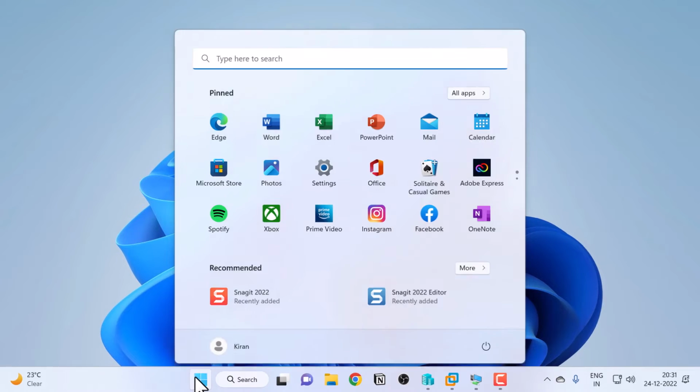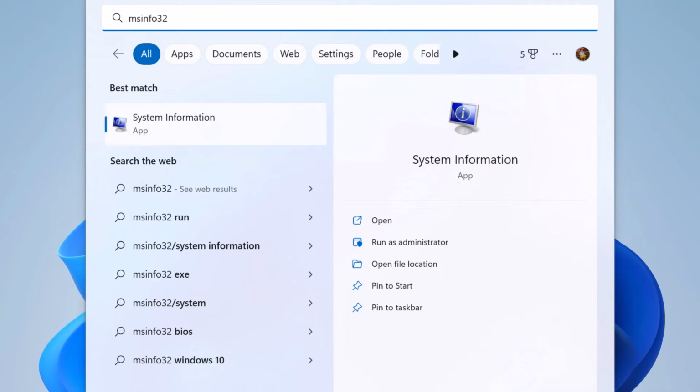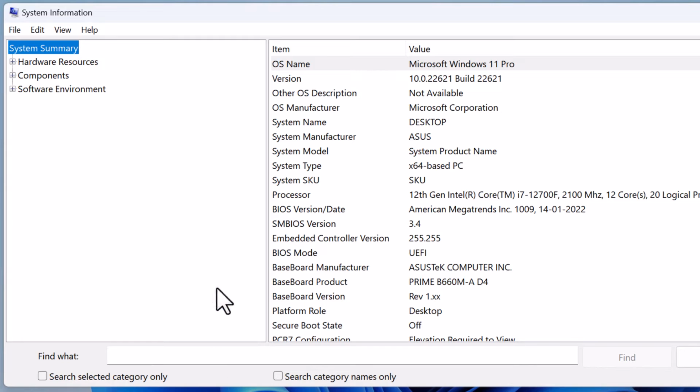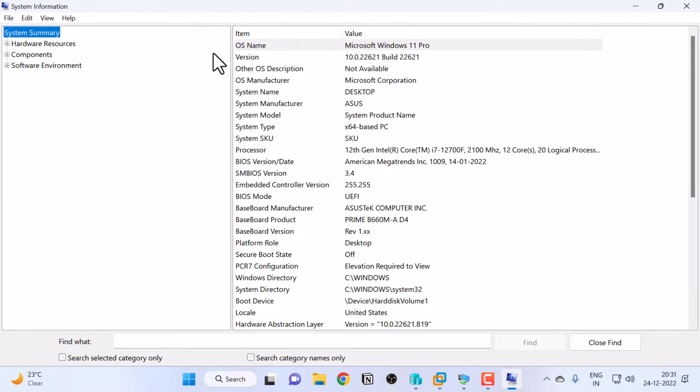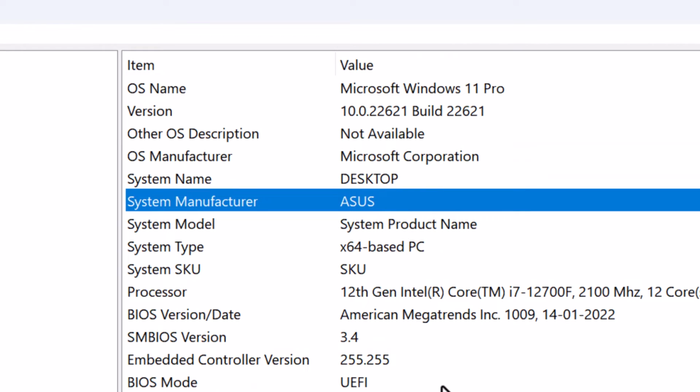I'm going to click on Start and type msinfo32 and press Enter, which will open up System Information. And in here, you can see system manufacturer says ASUS, which means it is a physical computer. In your case, it can be different. It can be Dell, HP, IBM, or any other hardware vendor.